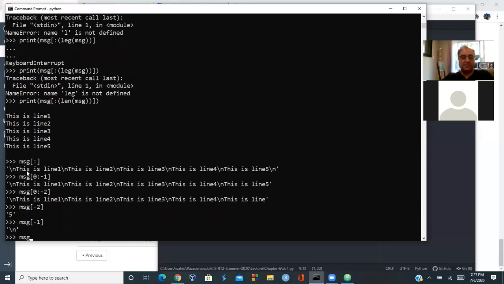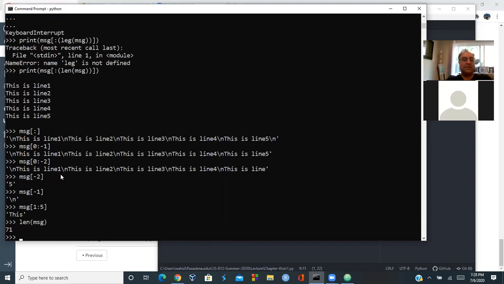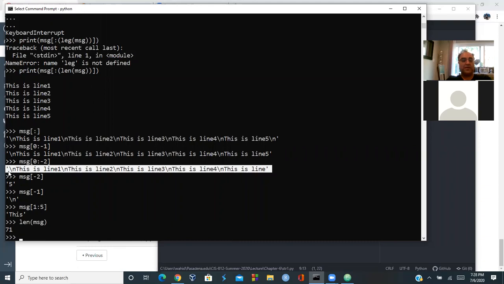So I could say message 1 to 5. And then 1 to 5, because if I did 4, I would have lost the S there. So always, when you just move to the right, you're just incrementing 1, because the last one is not going to be printed. So that's what it is. And length of message is going to just show how many are there altogether.